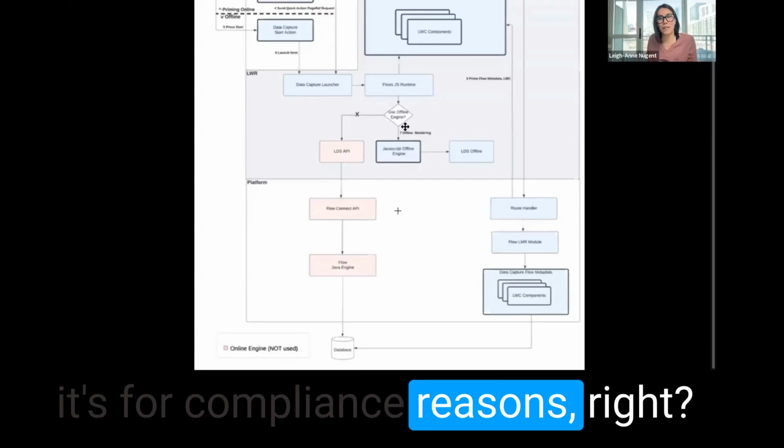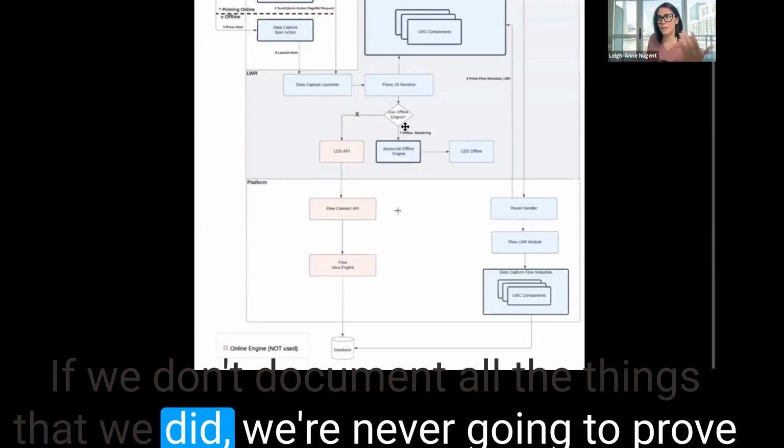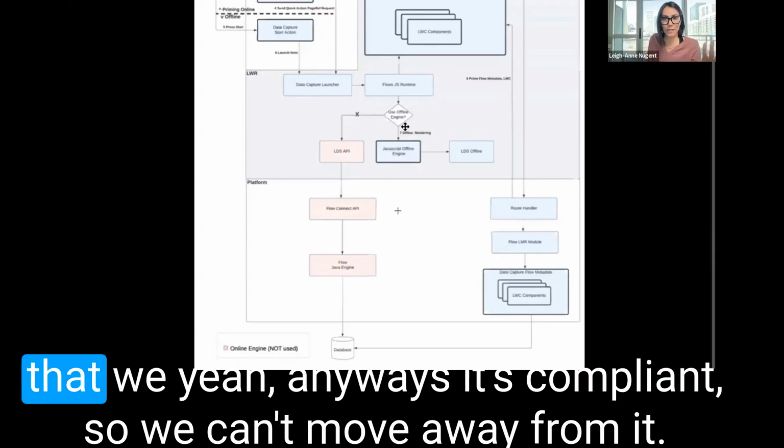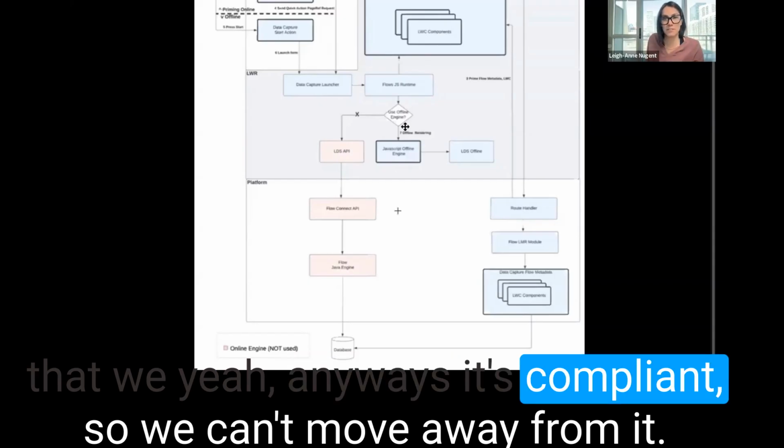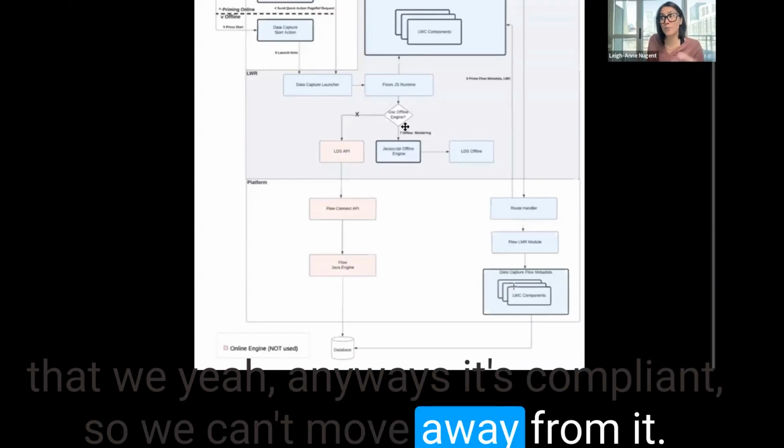It's for compliance reasons, right? If we don't document all the things that we did, we're never going to prove that anyway. It's compliance, so we can't move away from it.